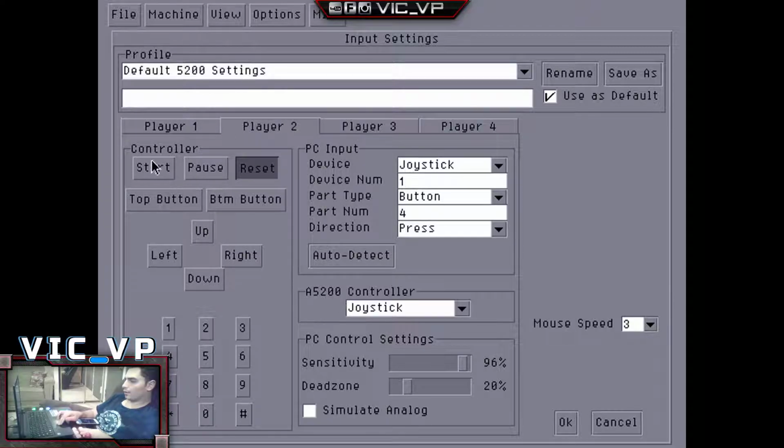Okay, this one now. Start button. Auto detect, and you just press it. You click what you want. It'll give you the breakdown here. This is why I'm doing it. This device number, I've never seen that before.